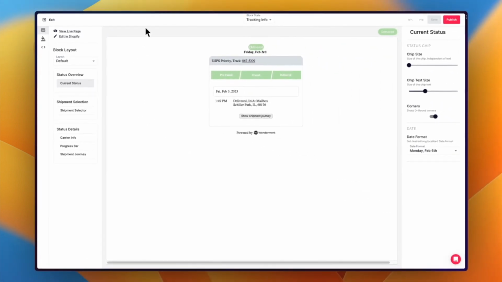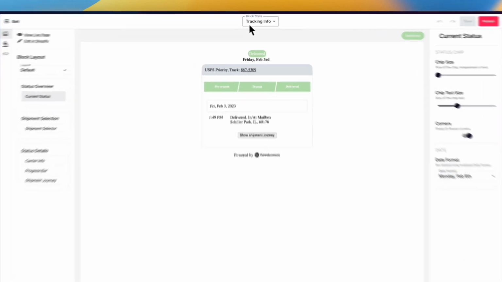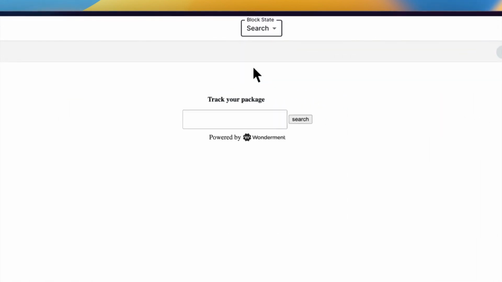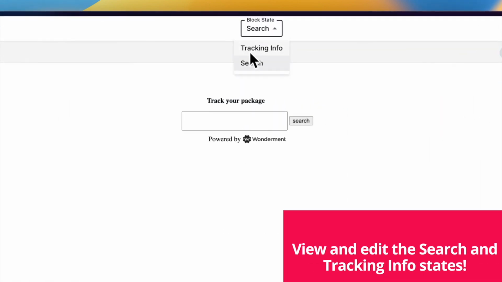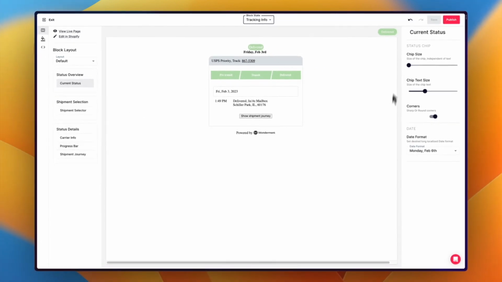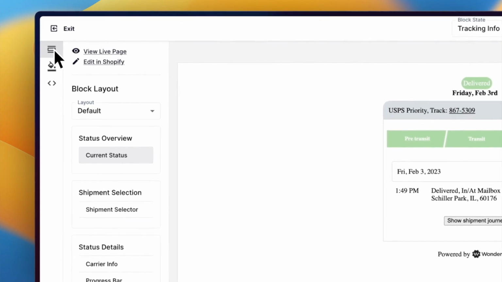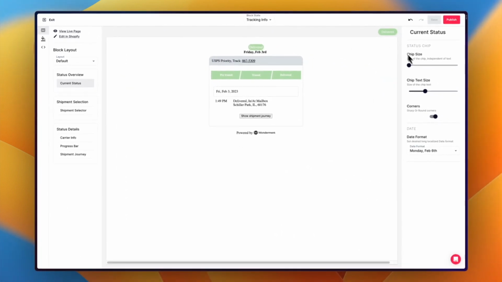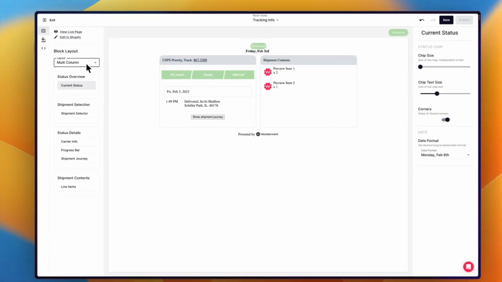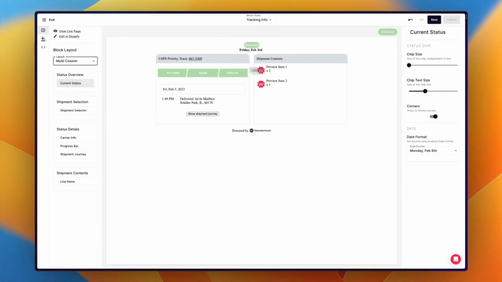Designing a tracking block is pretty intuitive if you get to know the editor, so I'll break that down as we go through the motions. This dropdown in the top nav is for tracking block state. All tracking blocks have 2 states, search and tracking info. States come with their own set of blocks and settings within those blocks. This button in the slim nav is to show that you're in the layout view where you edit layouts. So you could select from different block layouts, pre-constructed sets of blocks and styles, and each of them will reveal different blocks and settings that you can again customize.